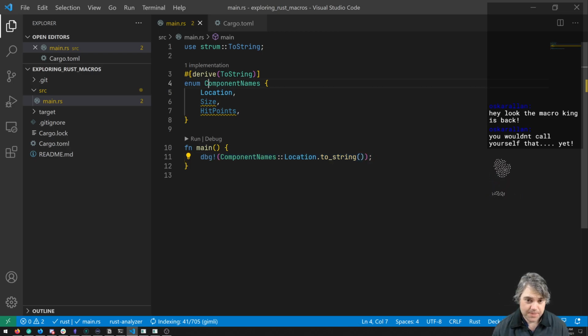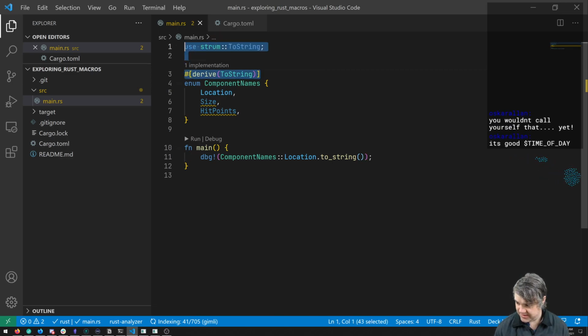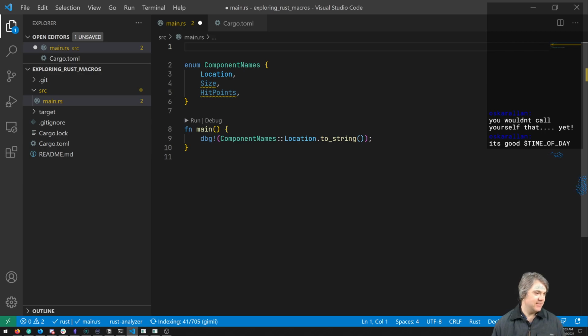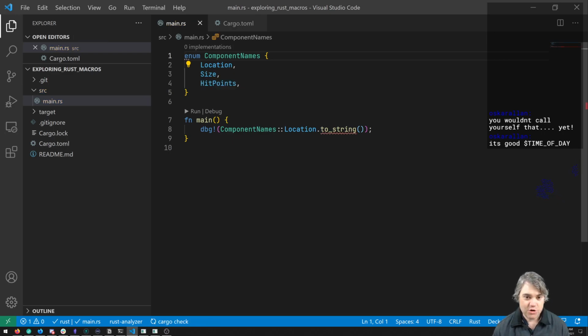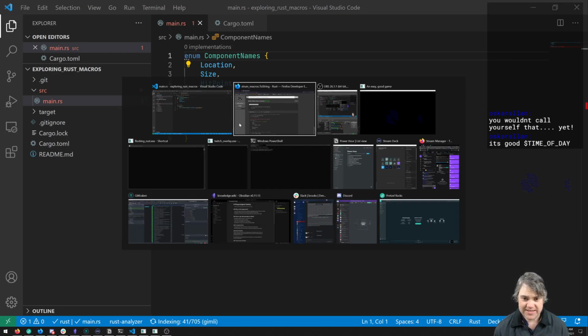Okay, so I want to do this. This is the example. I want to be able to create this so I could run this myself. So it is a good time of day. Yeah, absolutely. Okay, so how do I end up doing that?